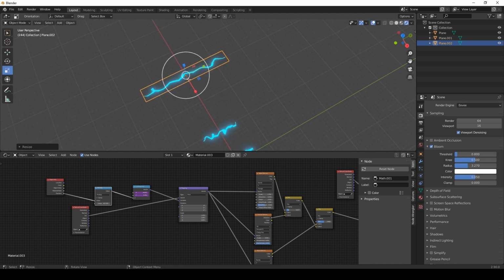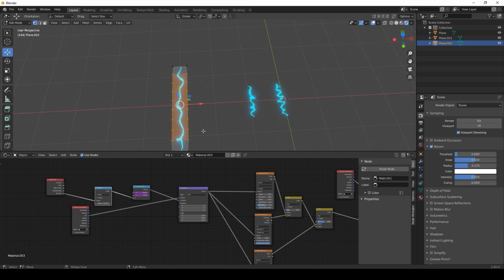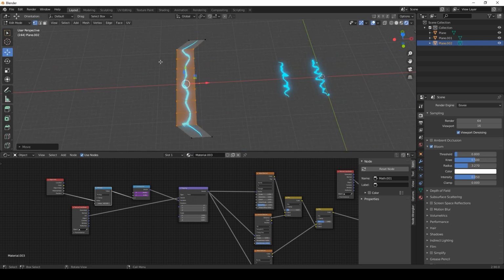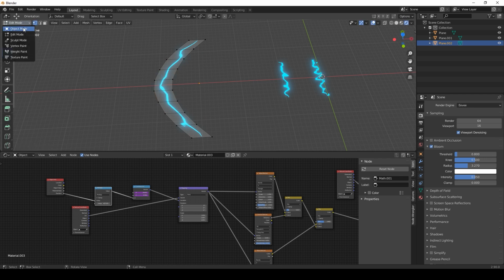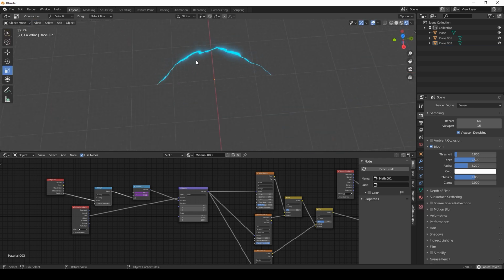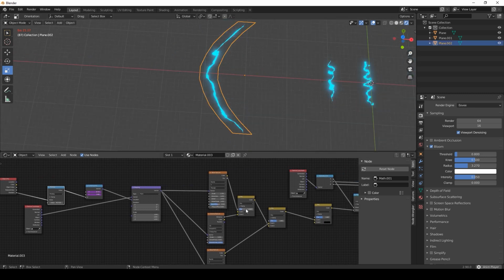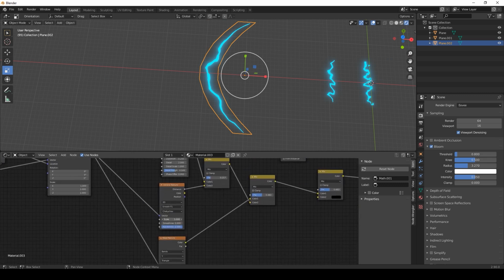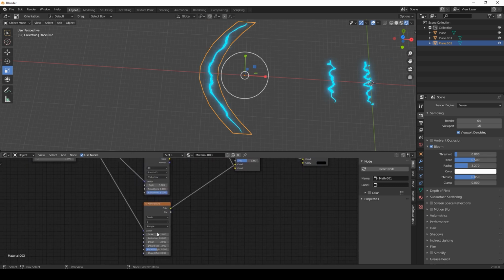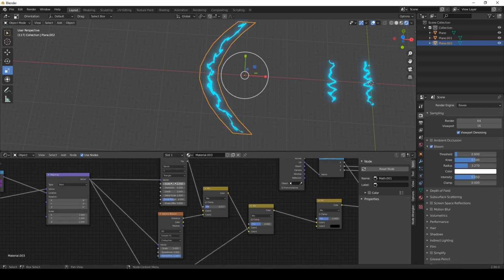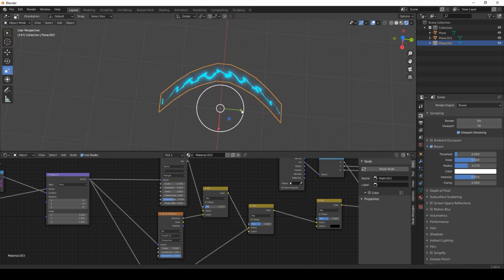Now we're gonna scale it. And now we can actually move this around and our texture will follow. And as you can see, we can create these arches. Might be you need to play around with the scale of the wave. But it should be good to go.